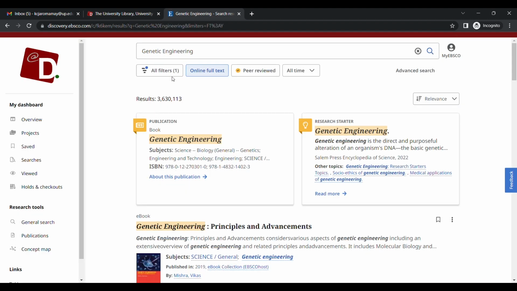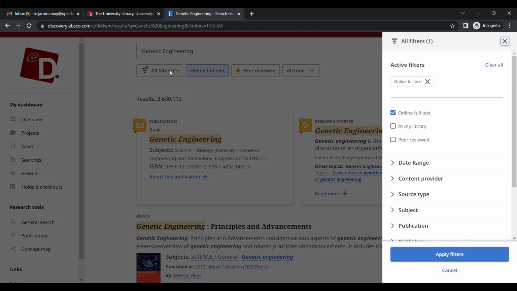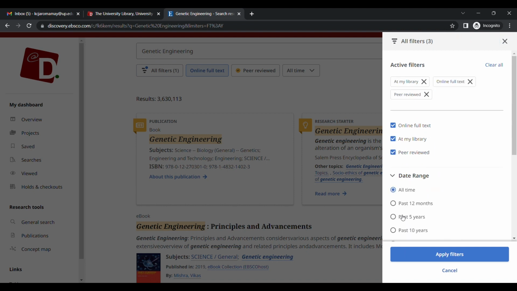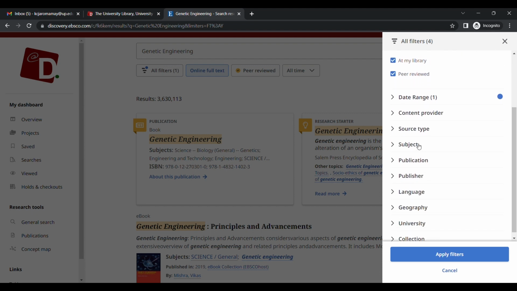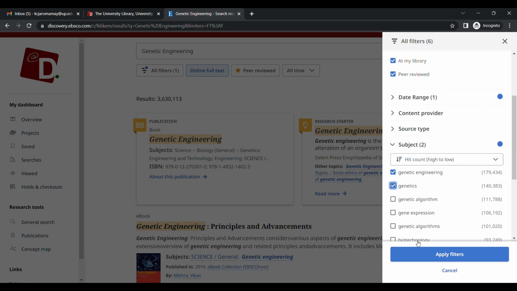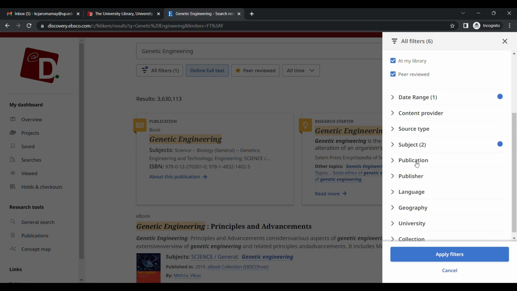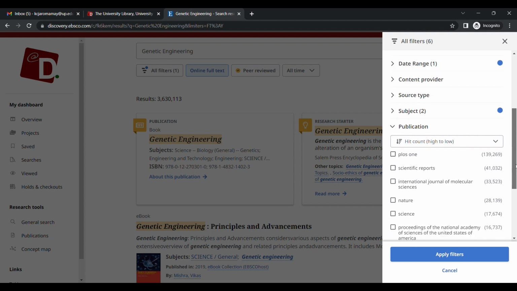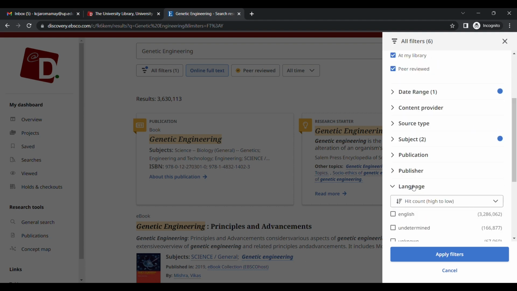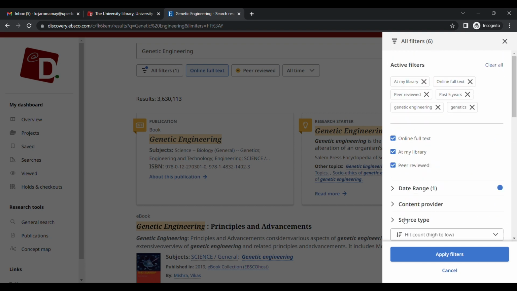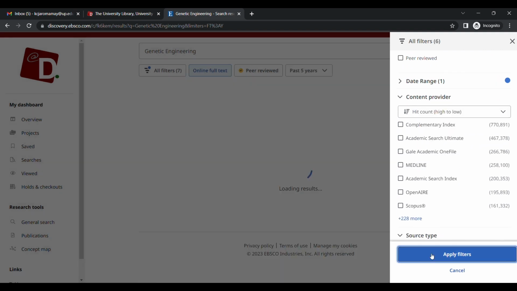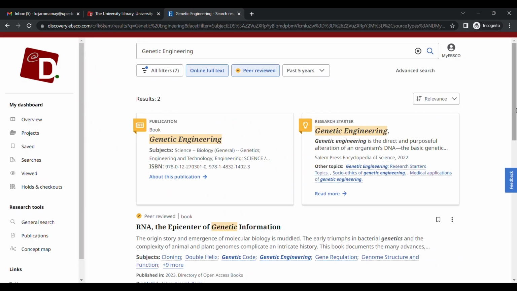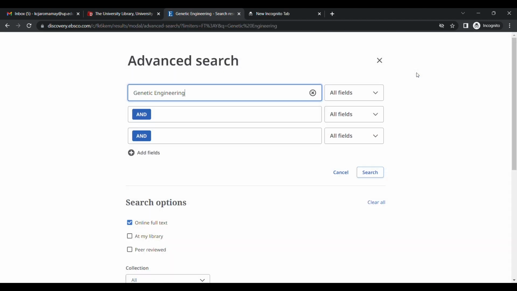Got too many results? You may refine your search by clicking the limiters at the top portion of the screen. You may select Online Full Text, Peer-Reviewed, and/or Add My Library. Click the All Filters button and you'll see the other limiter options. You may limit your search further by publication date, subject, publication, publisher, language, geography, collection, source type, and content provider. The number of applied filters is updated on the All Filters button. If you want to add search terms and/or criteria, select Advanced Search.